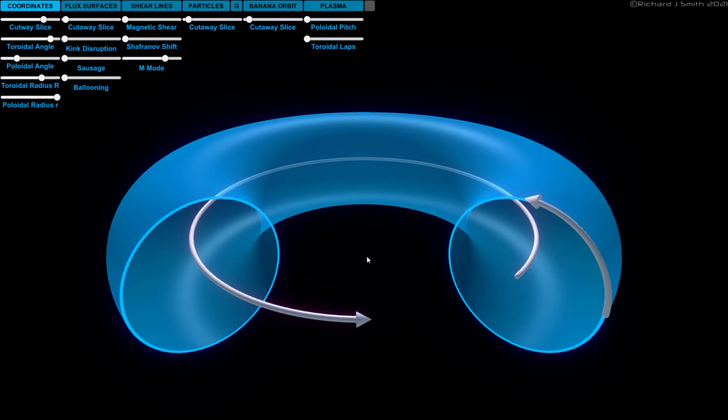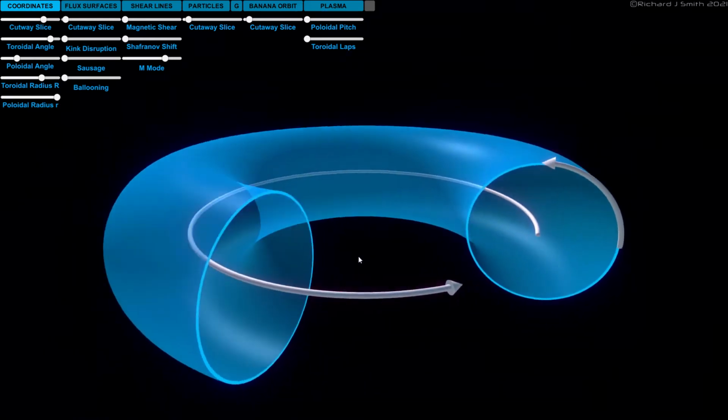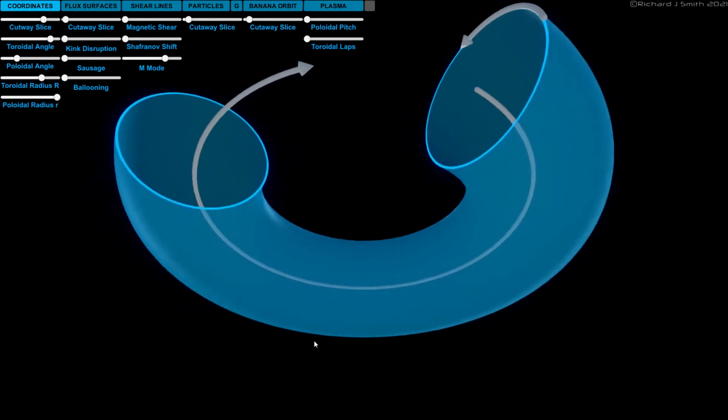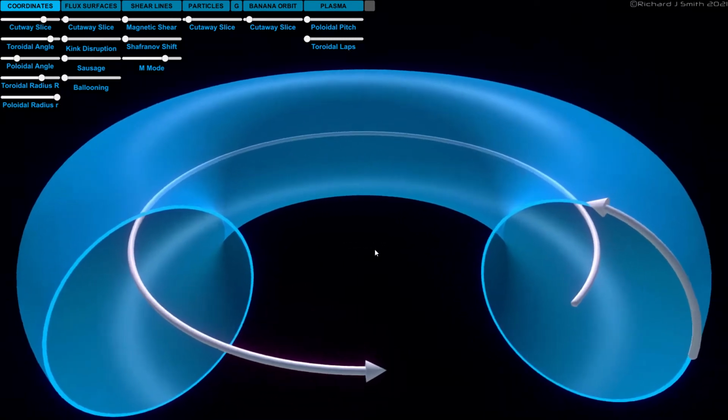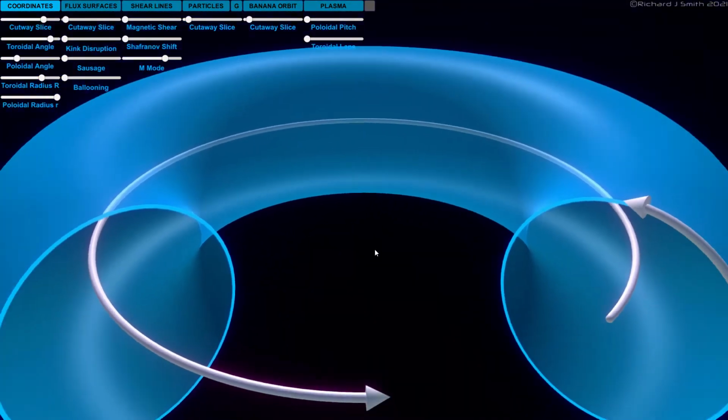PLASMA.show is a web-based WebGL app that can be used to demonstrate various aspects of magnetic containment for plasma fields. When you open up the app and click full screen button, you're greeted with the coordinate system of the toroid. If we click and drag, we can rotate the camera to look around the toroid, and we can zoom in and out with the mouse wheel.